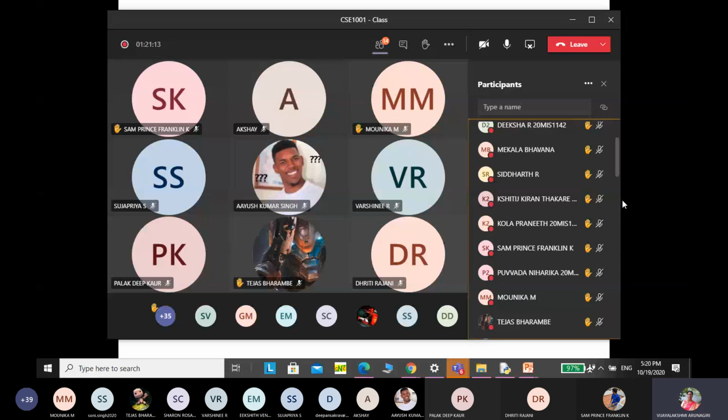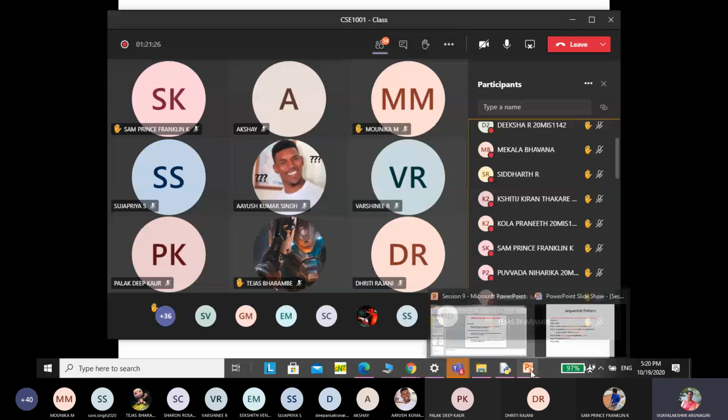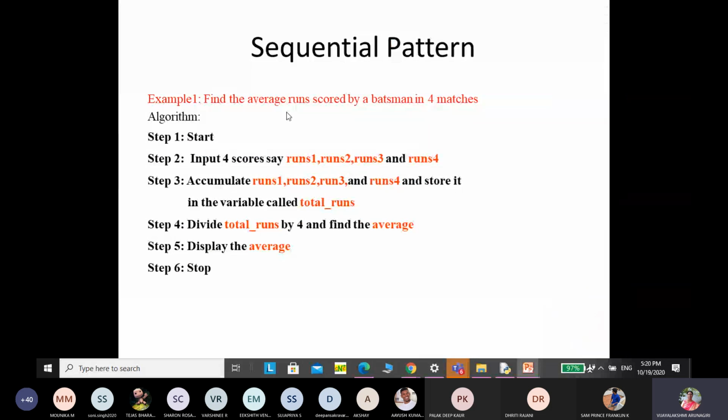What is the input for that problem? What is the problem? Please read the problem. So what is the problem? Find the average runs scored by a batsman in 4 matches. This is the problem, and I asked you to write the PSC chart. So in the PSC chart, what is the first column? Input column. Okay. What inputs do we need for calculating this average score? We want the 4 matches' scores obtained by a batsman.